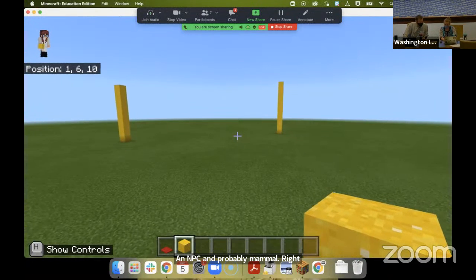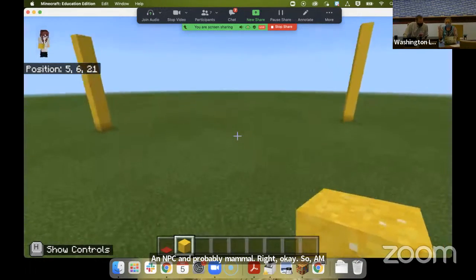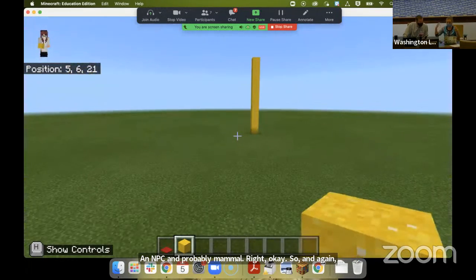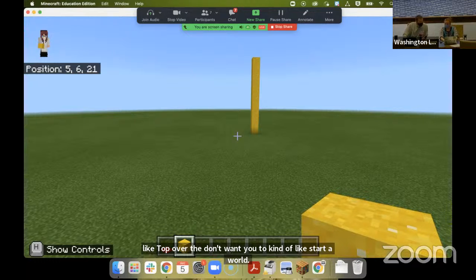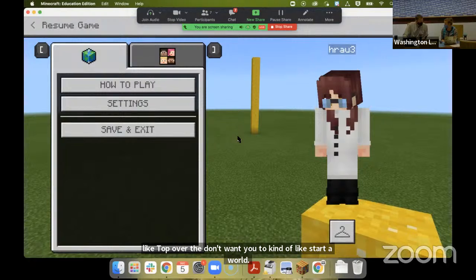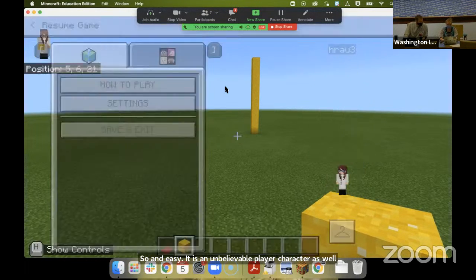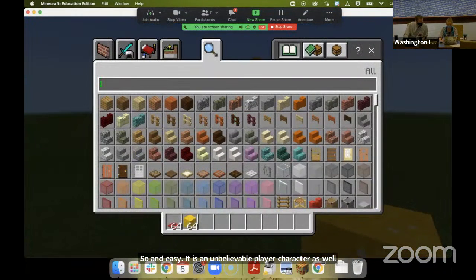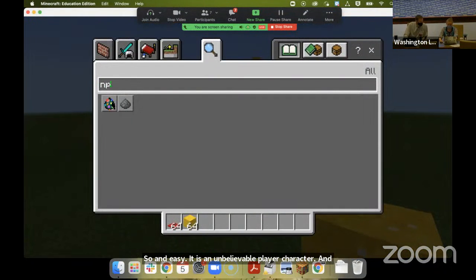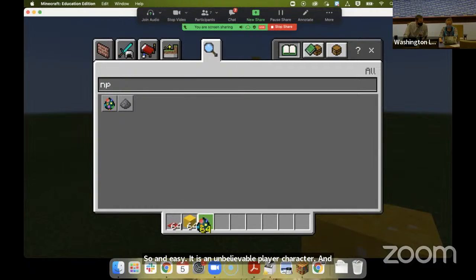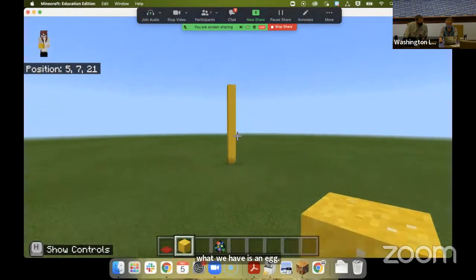Okay, so, and again, you're welcome when we get to this workshop part to talk, but we really want you to start a world so we can work on it together. So an NPC is a non-playable player character. And what we have is an egg that we can create a person or something close to a person with.